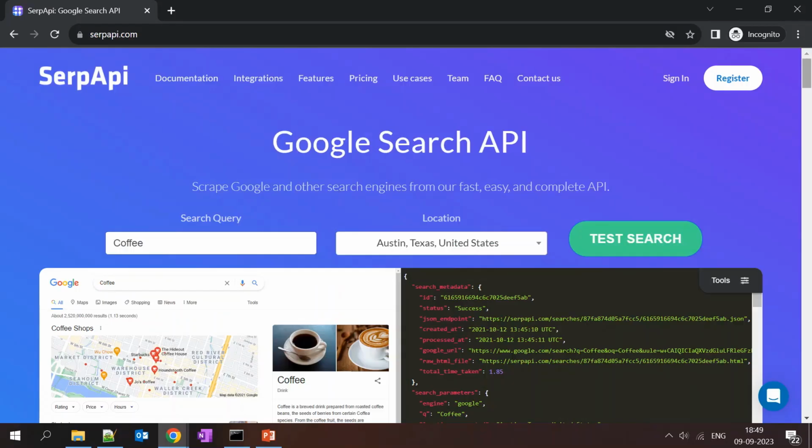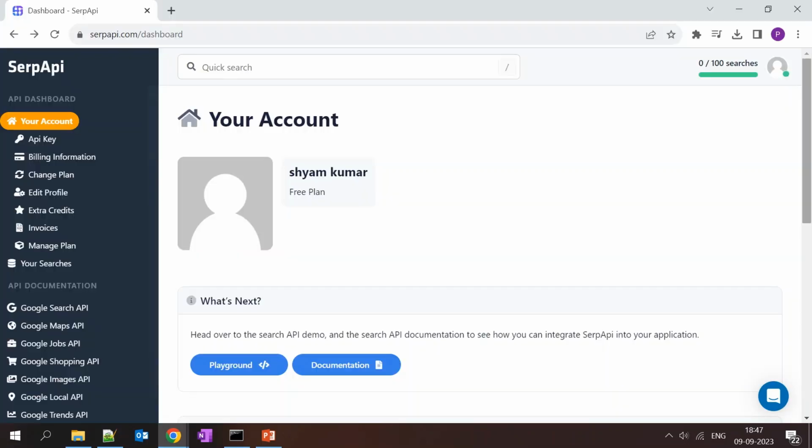For SerpAPI key, you need to register and create account by opening SerpAPI.com. Once registered, you will see this dashboard. When you click on API key in the left navigation menu, you will find the API key.